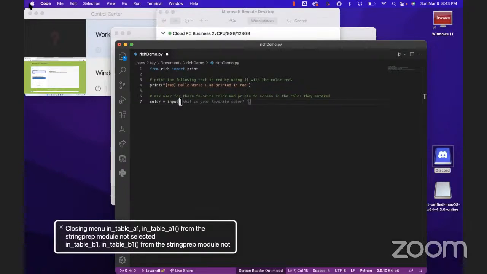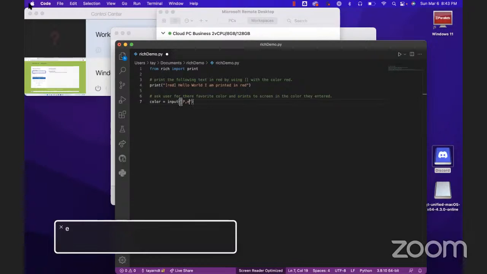And inside those parentheses, I'm going to add a quotation. And I'm going to say something like, please enter your favorite color, period. Quotation mark, right parenthesis. Color equals input, please enter your favorite color.